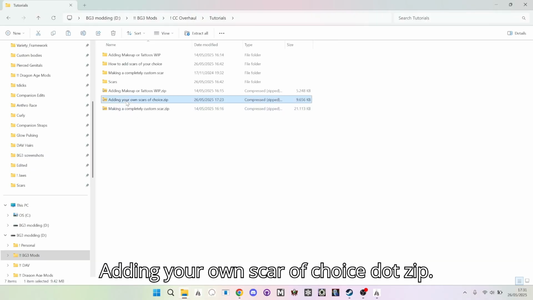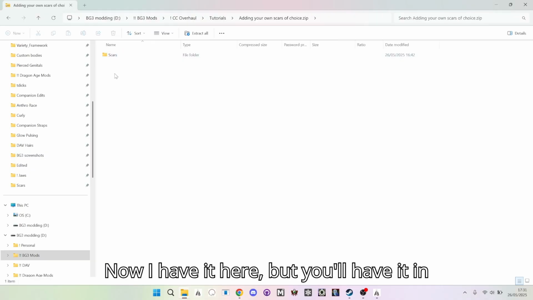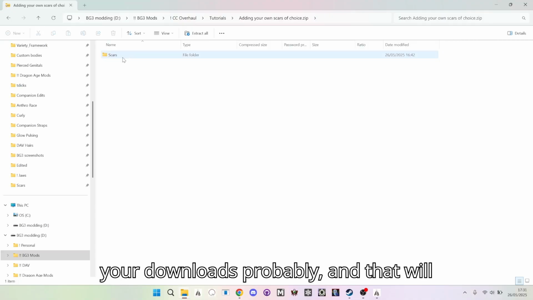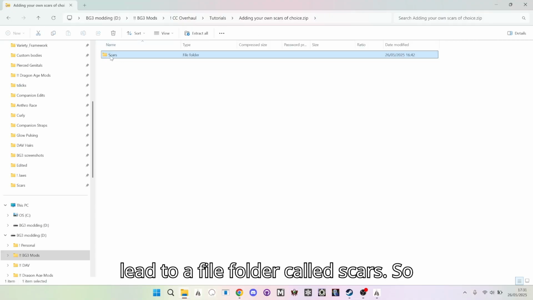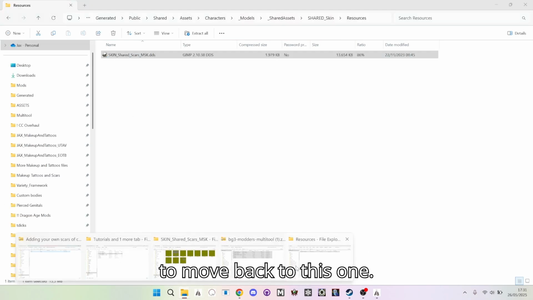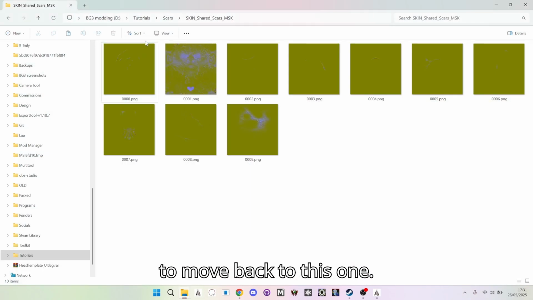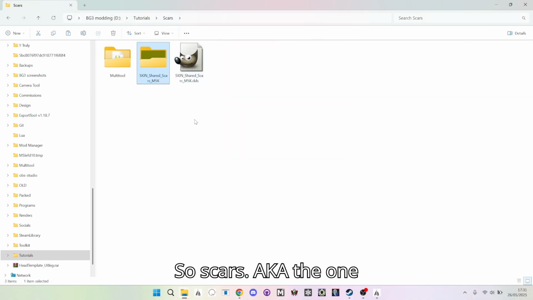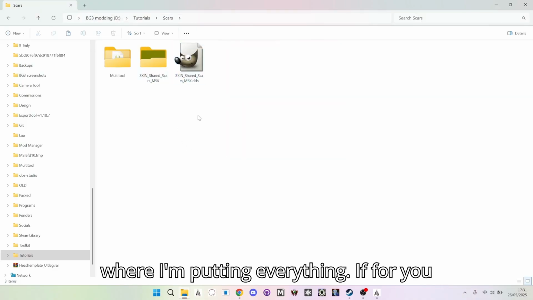Adding your own scar of choice.zip. Now I have it here, but you'll have it in your downloads probably. And that will lead to a file folder called scars. So we're going to copy that, and we're going to move back to this one. So scars, aka the one where I'm putting everything.